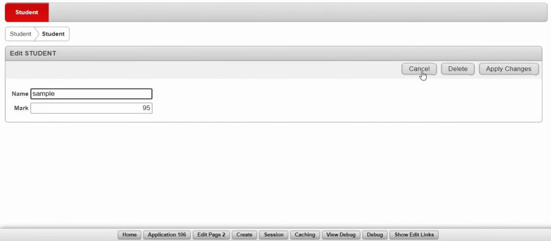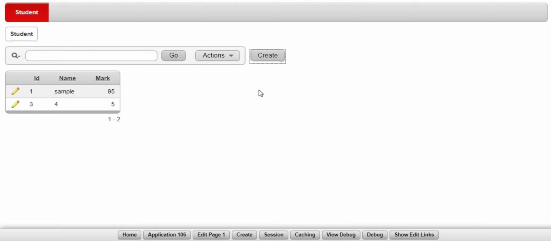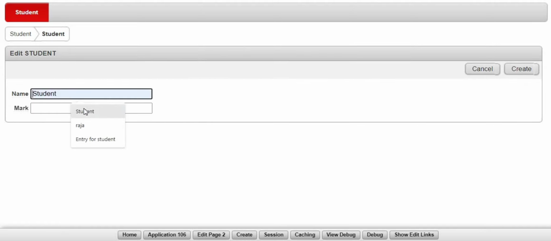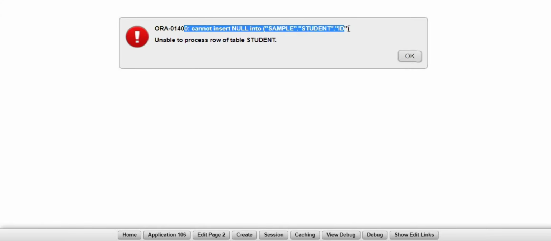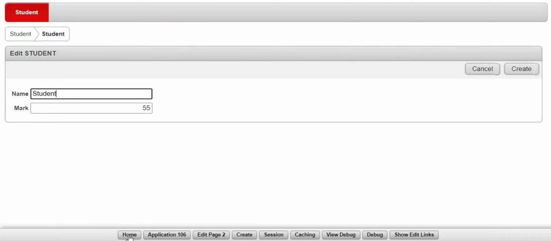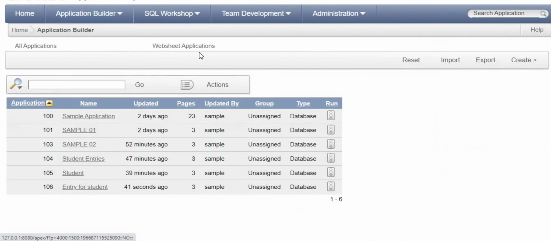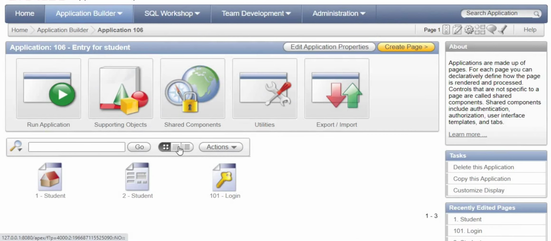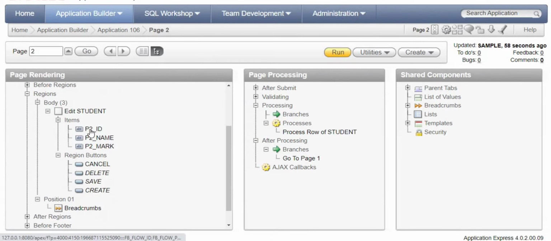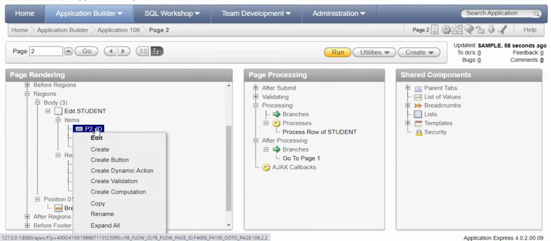Okay, I click the pencil icon there. You can click create and check whether we are able to create a new entry. Okay, I'm just checking. We saw that the table has 3 fields, and the ID field is missing here. That is what it is saying. You can click OK, and by clicking home we can go back to Application Builder, and go to 106, the application that we have created now. We can click that form and you can see that there is a student ID.